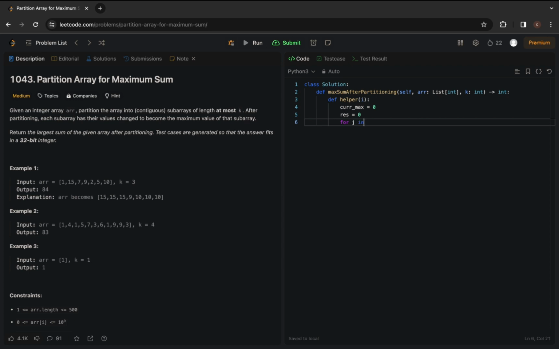For j in range I comma, what did I tell you? J must be within the range of the array. So we will always pick the minimum of length of ARR and I plus k, because the j value must always be within the range of the array. So if I plus k goes out of bounds, we will be taking length of ARR.